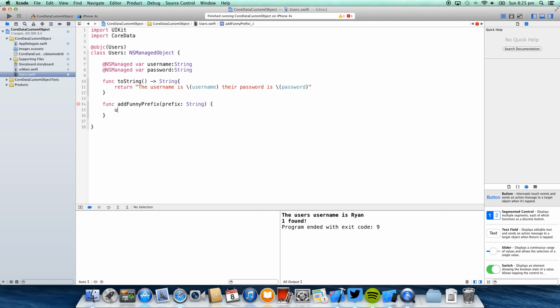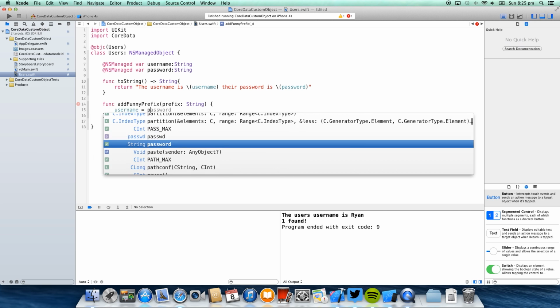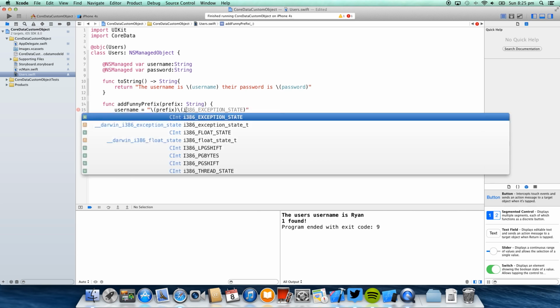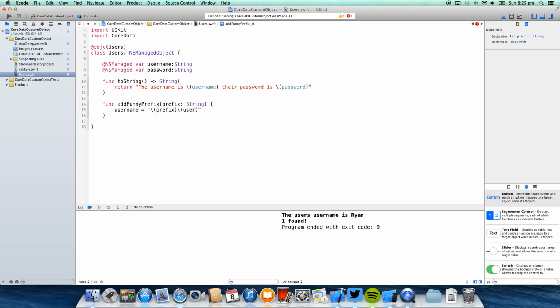But what it does do is it changes the username. So if I say username equals, and I'm just going to create another string, prefix and then the same thing, username. Now you could do it the way that I've done it here. You could also do it like this, username equals prefix plus username. It's up to you which way you do it. Swift is very open in the way that it lets you write your language. So I'm just going to do it this way.